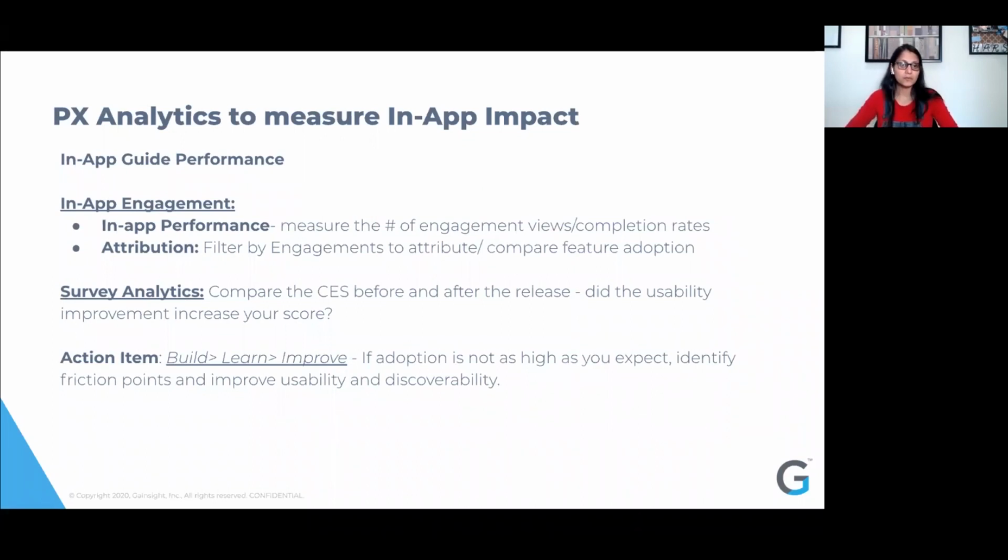In-app engagement or in-product performance is, of course, a great way to measure the awareness part of your release experience. So measure the number of engagement views, completion rates, and so on and so forth. You can also do attributions, like filtering by engagements to attribute the feature adoption. So you can compare the adoption of a particular feature where I actually showed an in-app message versus adoption of a feature where I did not show an in-app message. So you can see and compare those adoption trends and make attributions to your in-product messages.